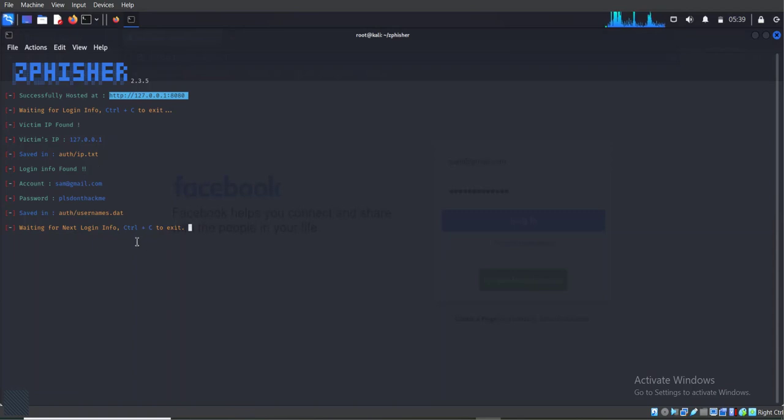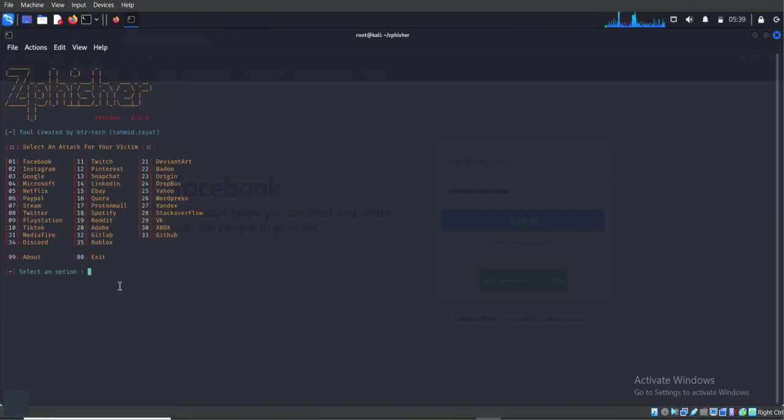So if I want to do another one, I will use Control C to stop it, and I'm going to use the command to bring it up again. Once you use the command, it's going to ask you which website you want to clone. If I want to clone the Instagram website, just choose number 2 and hit the enter key.